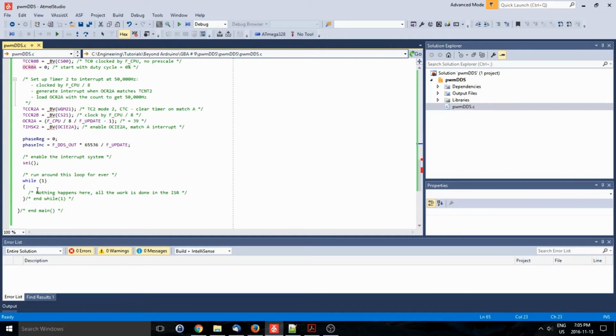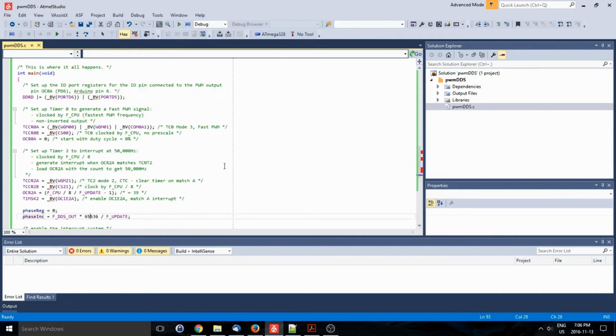Sometime down the road, like I said, I will show you a way to be able to manually, while this code is running, change the value in phase inc, so we can change the frequency being output by this thing on the fly instead of having to recompile it every time. But for now, this is a good demonstration of how it actually works.